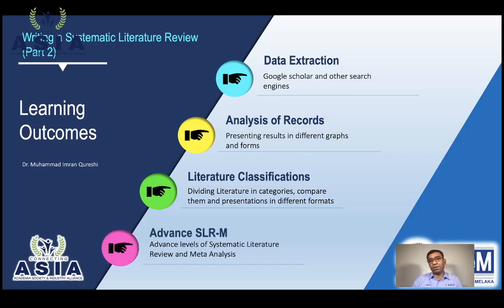The final point of today's workshop is that I will tell you what the advanced methods in systematic literature review and meta-analysis are, and what techniques are available. We may have another session on advanced systematic literature review and meta-analysis. Next we can maybe do meta-analysis, then advanced meta-analysis and bibliometric analysis. So these are the 4 major outcomes for today's session. I hope everyone is with me, and if you have any query or question, you can write it.